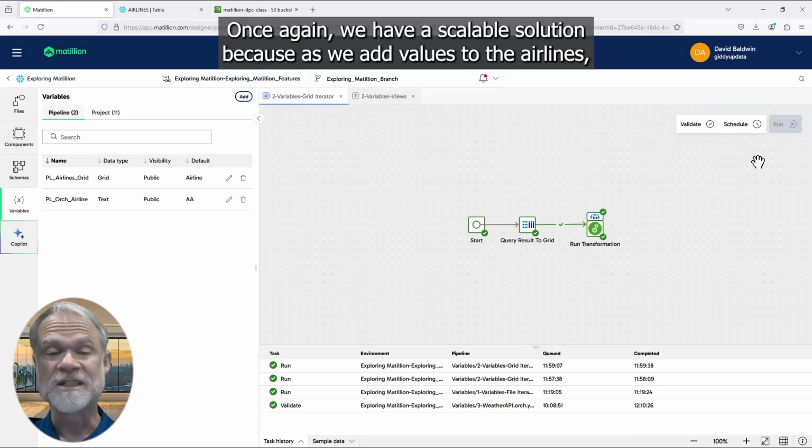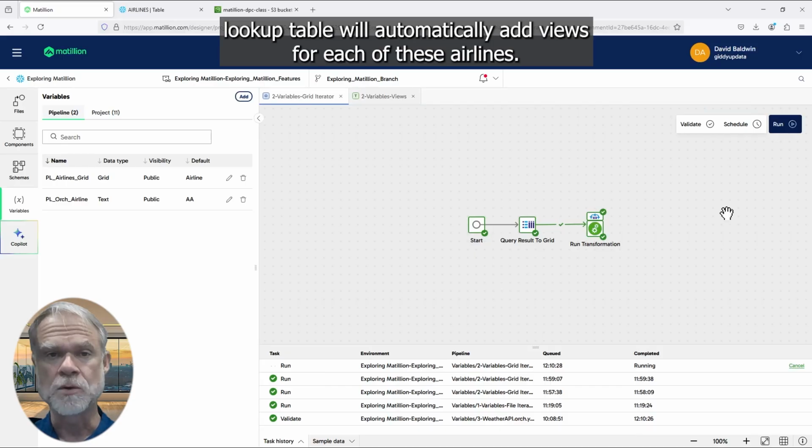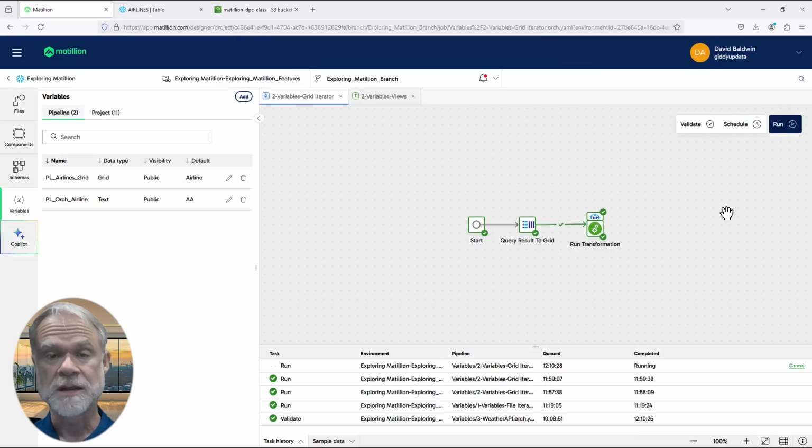Once again, we have a scalable solution because as we add values to the airline's lookup table, we'll automatically add views for each of these airlines.